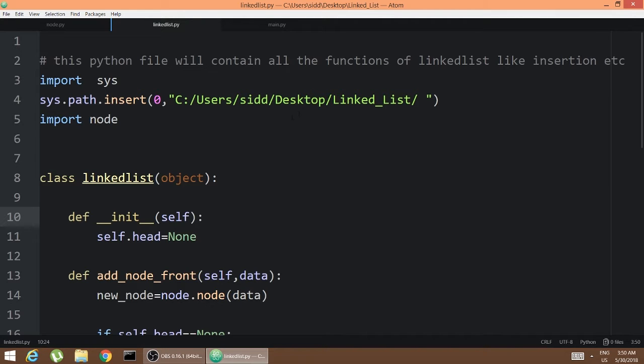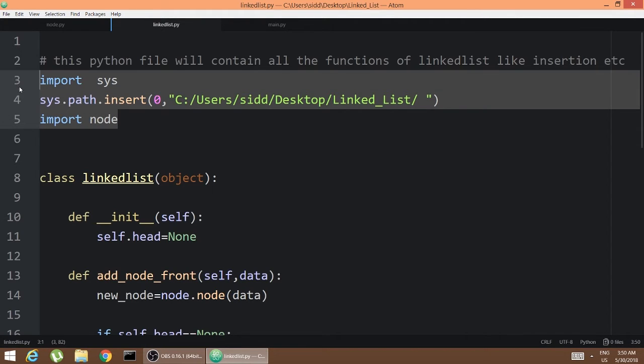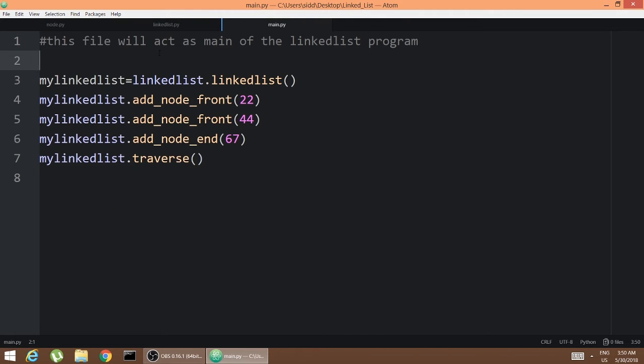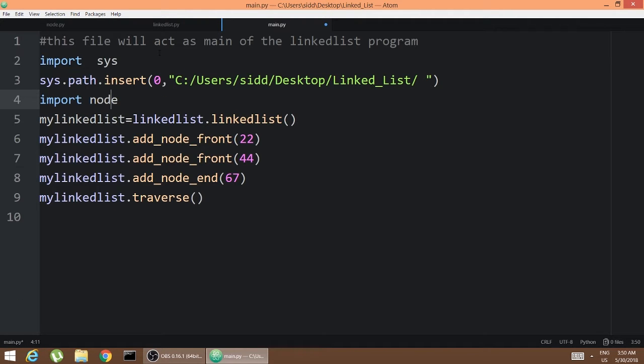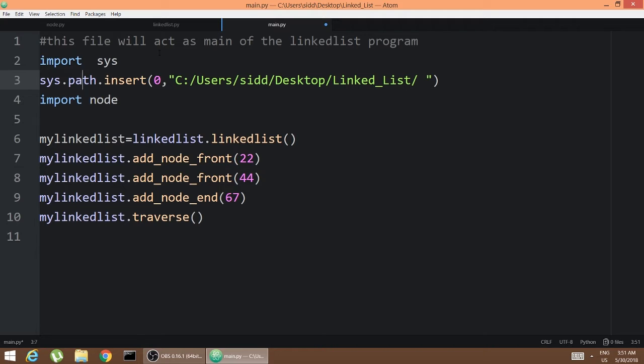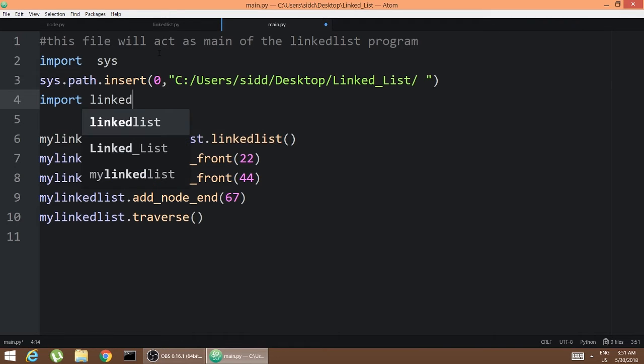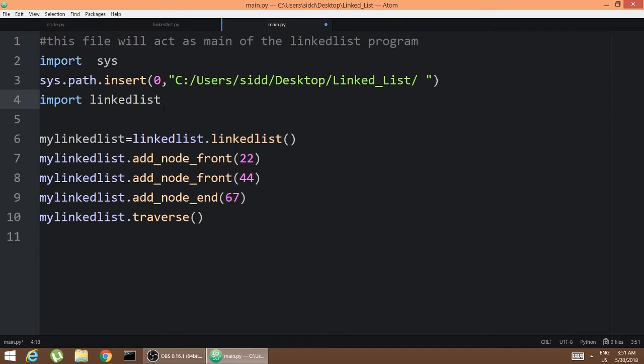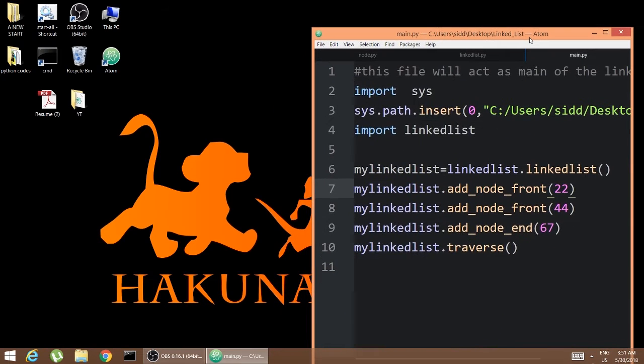So I will save it, and similarly I will also add this here: import sys, sys.path.insert 0 C users linked list, and import linked list. I'm saying to the interpreter that I need linked list. And why do I need linked list? To create the linked list object, and here it is created, right? So this is our whole program. I hope you understand it. I can even run it.